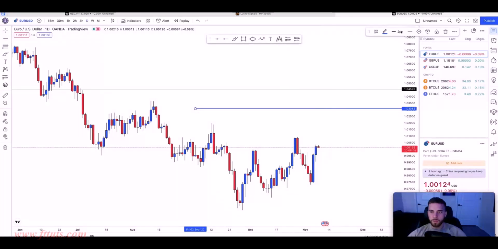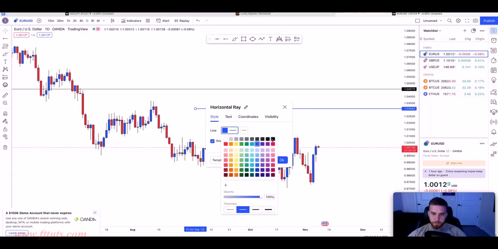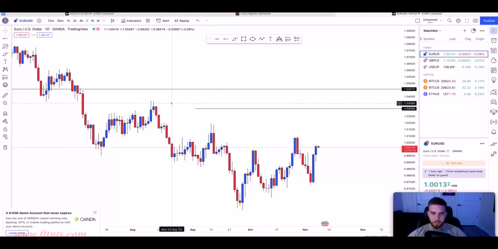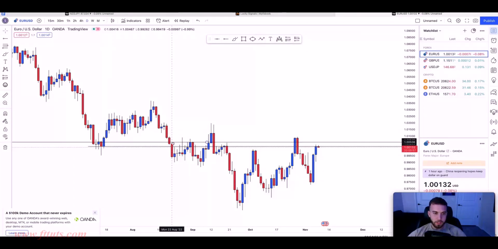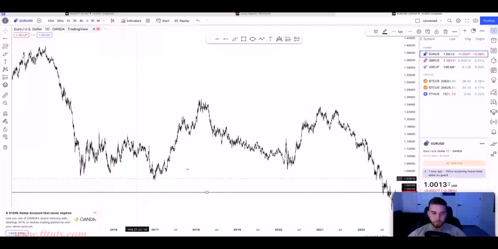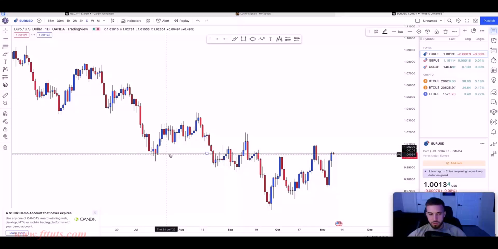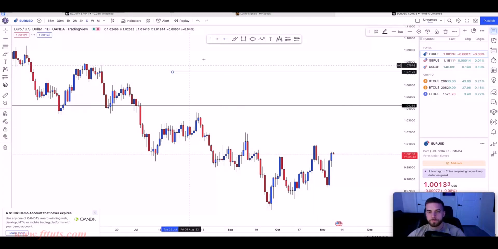Pretty much same thing with the ray. The ray and the horizontal line are kind of the same thing. Simply the differences: let's say you just want to mark up a zone and you only want to focus on this area here. It's pretty much only effective on this. Versus if you want to go here, this goes all the way to the left. Both are used in different scenarios. Really just depends on the example you're trying to show.